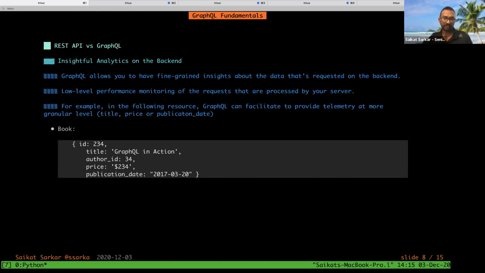Now let's talk about telemetry. Suppose you want to know how many users are using a particular API. Okay, so you can add a metric and you can see the telemetry, and you can get the answer to this kind of question. Okay, how many users used this API for the last 2 weeks or for the last 1 month? Okay, you can get those answers for REST API. That's good.